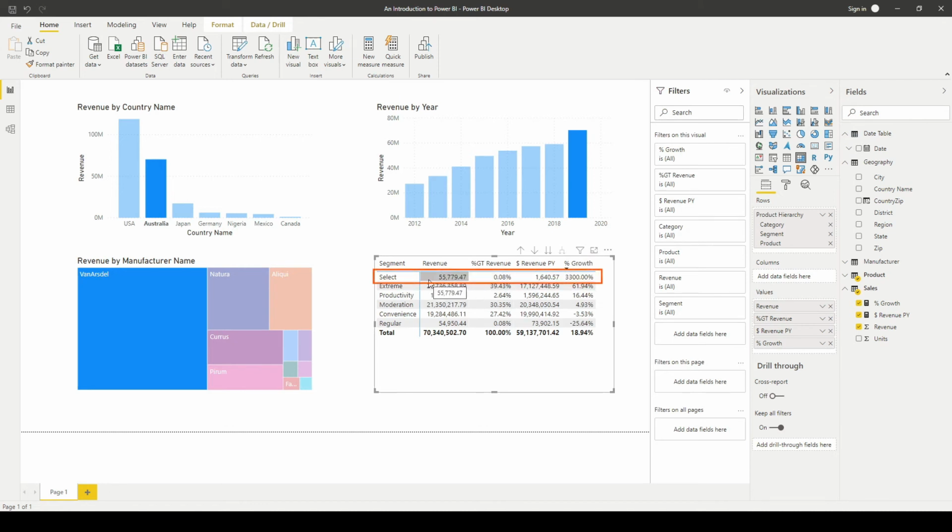You can see that Select increased by over 3,000%. Some of this has to be taken into context, of course. Select only accounts for 0.08% of the grand total revenue, increasing by around 50,000, whereas Productivity has 2.6% of grand total revenue, increased by only 16%, yet bringing in over $250,000 worth of revenue.